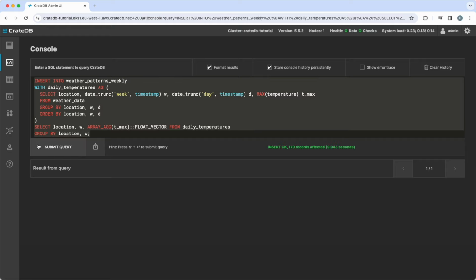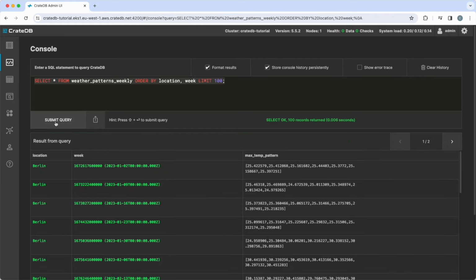The common table expression of this statement truncates the date of measurements to weeks and days and calculates the maximum temperature per location, week, and day. The outer select statement groups the data by location and week to aggregate the daily maximum values into a float vector. The resulting data is inserted into the Weather Patterns Weekly table. As we can see, the result contains a vector of daily temperatures per location and week.